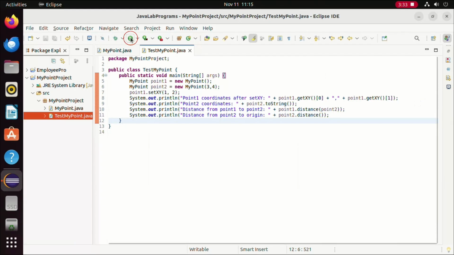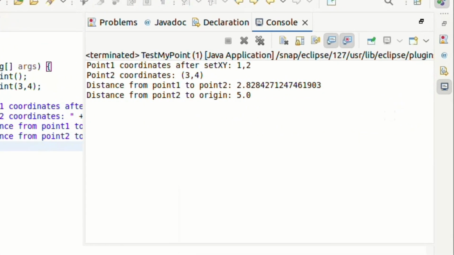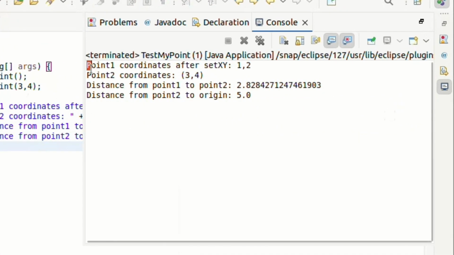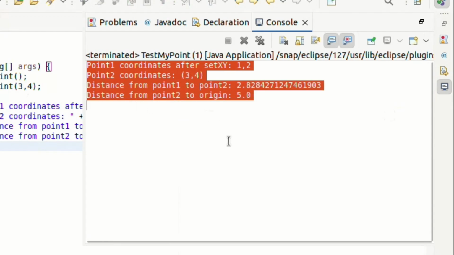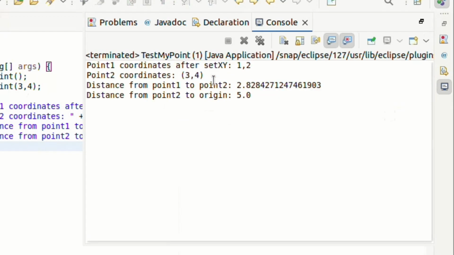Let's run the code. And there you go, we have an output as we planned while coding. Note the distance prints as a double. Java prints 5.0 because the return type is double.